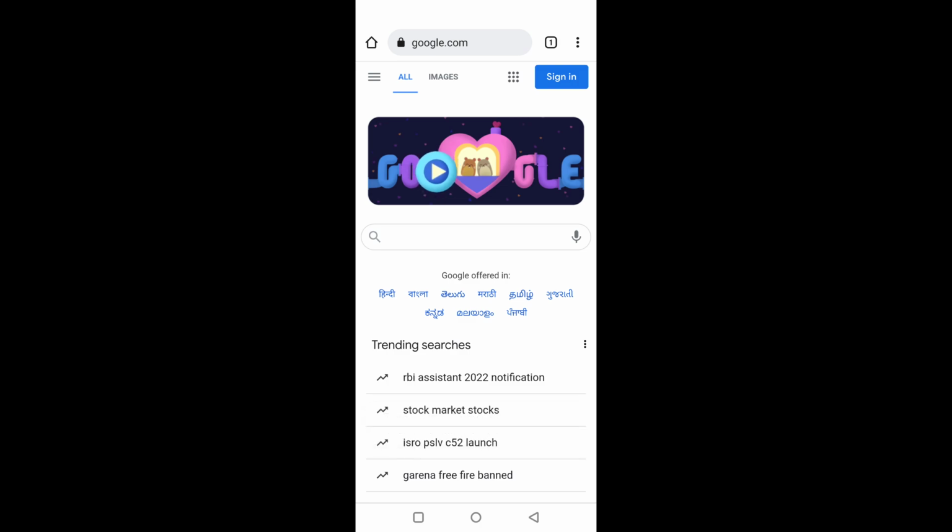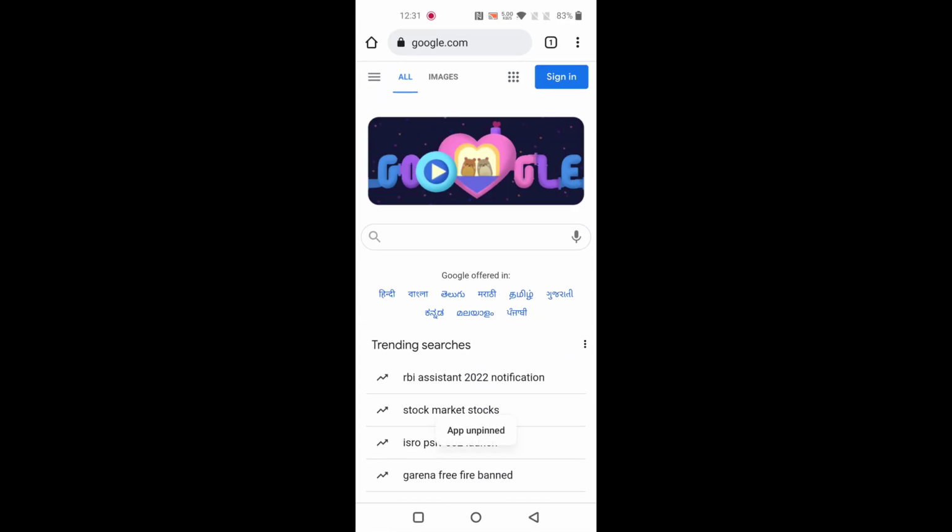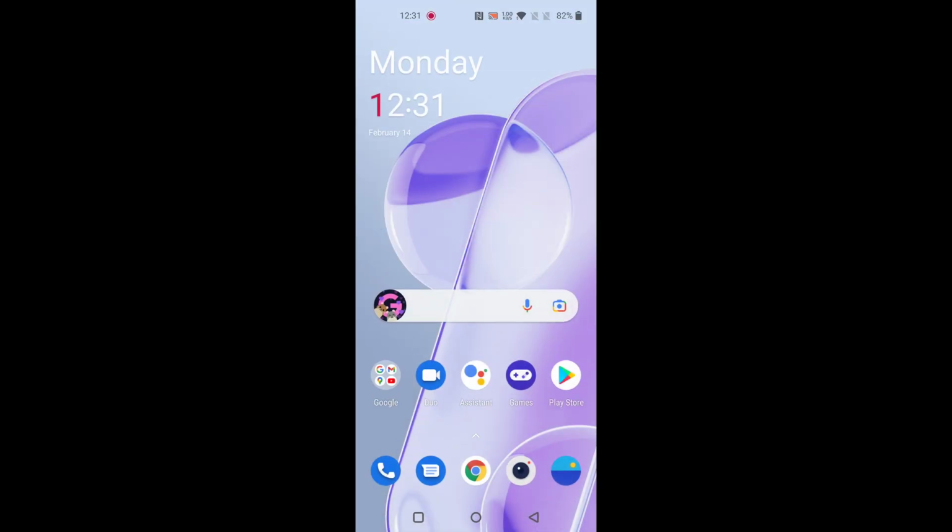To unpin the app or remove screen pinning from this app, long press the back button and recent button at same time. Now you can see screen app unpin on your device. Now go back, you can see remove screen pinning from your device. It's quite easy to enable or disable screen pinning on your device.